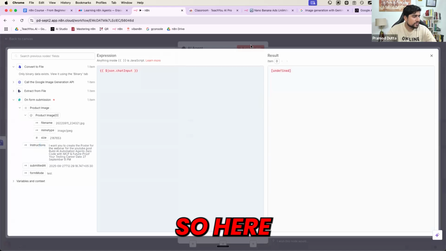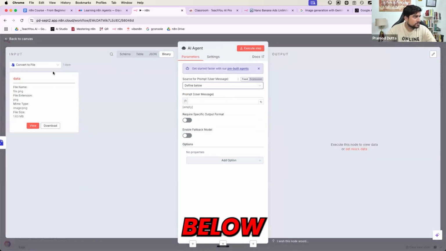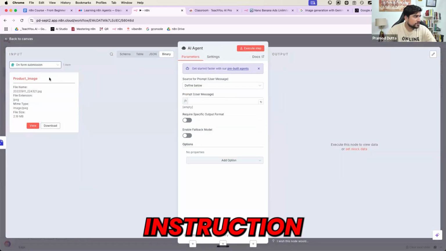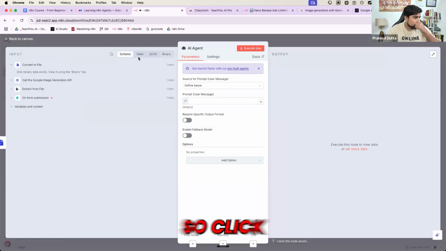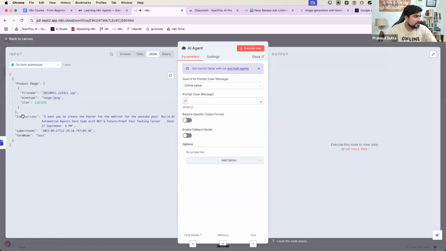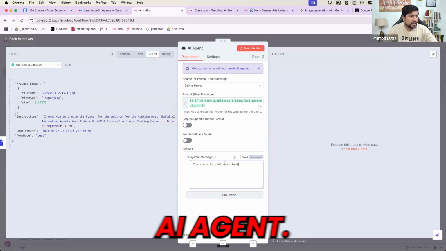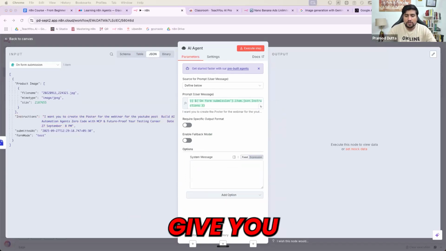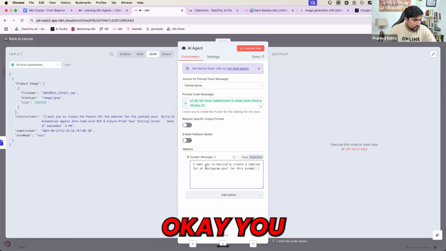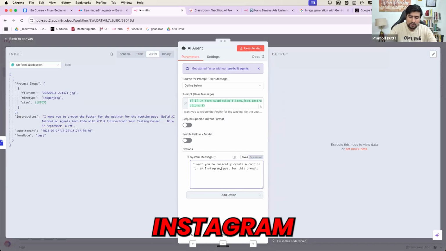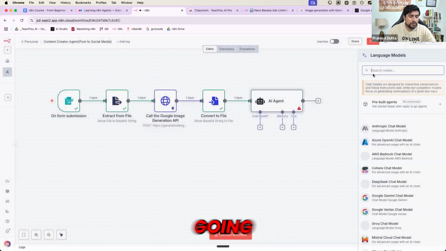So here, define below, everyone. We will get the instruction from the on submission. So click on JSON. This is the instruction, the prompt instruction. I'm going to give this instruction to the AI agent. What is the instruction I'm going to give? I am telling it that I want to create a caption for an Instagram post. Chat model, which one are we going to use?